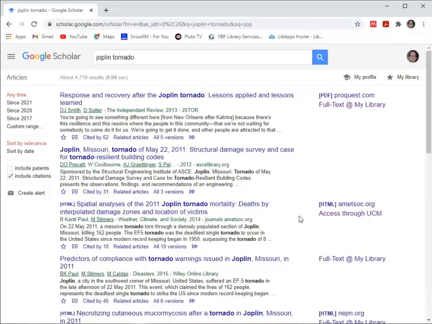4,710 results for the Joplin tornado. That's pretty good. That's a pretty specific search. I was trying some very general searches before, and I was getting hundreds of thousands of results. But this is obviously the Joplin tornado. Everybody knows what we're talking about, and it's a very specific event, so the number of results is much lower.